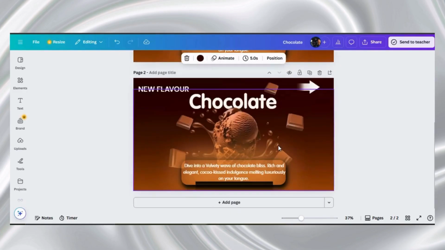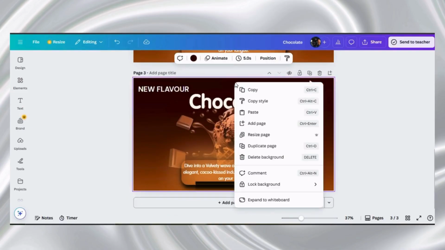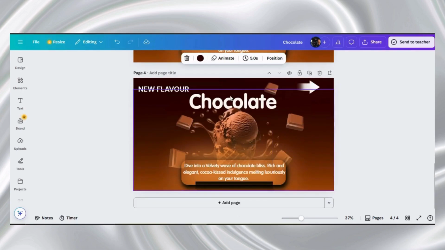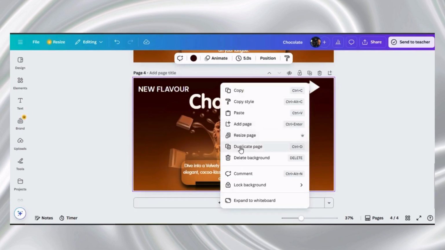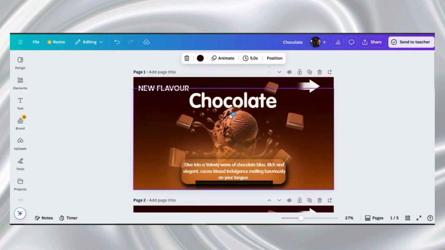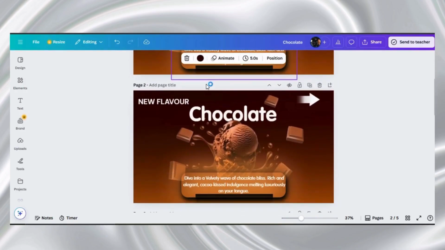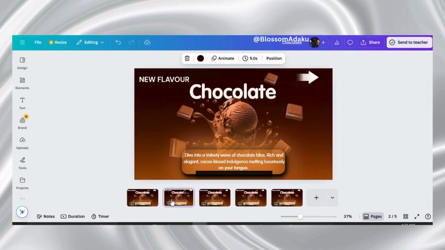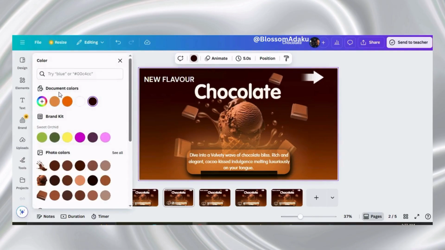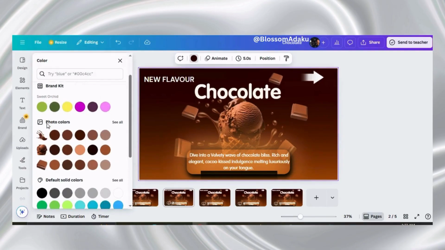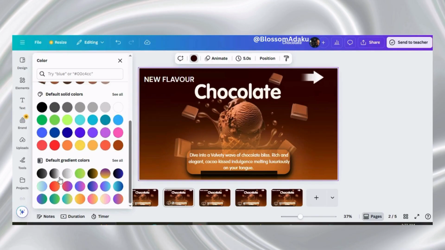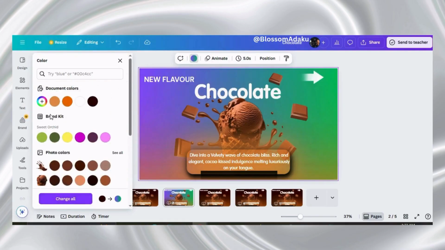Finally, click on whole design, right click, and go to duplicate page. Duplicate into 4 other places. By clicking on page 2, then the whole design, I was able to change the color of the whole page.